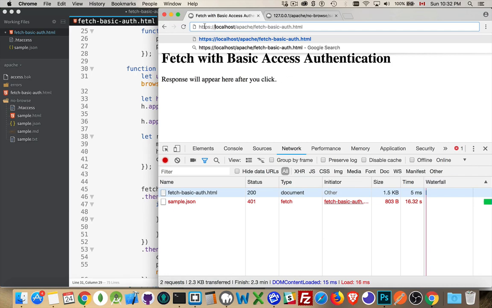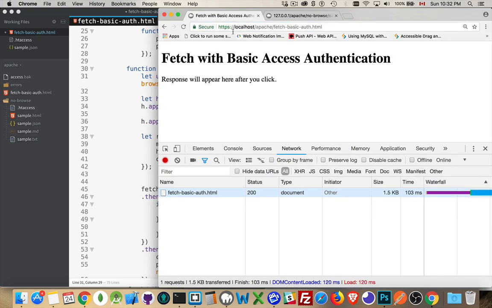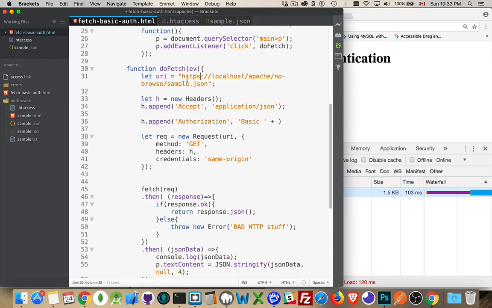You should always be using HTTPS just to be more secure anyway, but this is what we're going to be doing. This page is HTTPS. We're requesting this over HTTPS. That way everything is going to be encrypted.